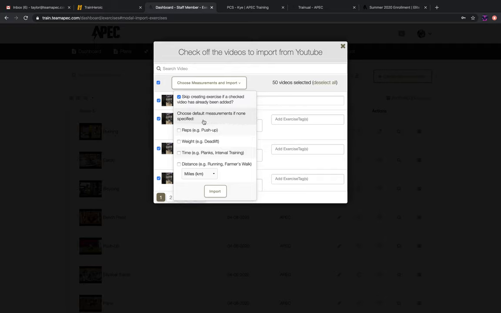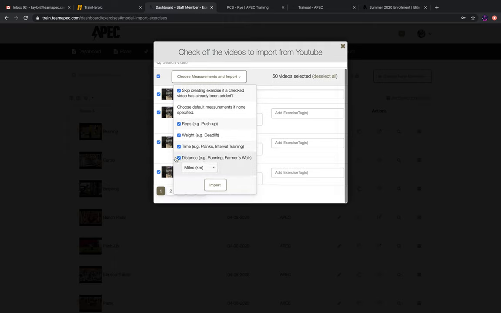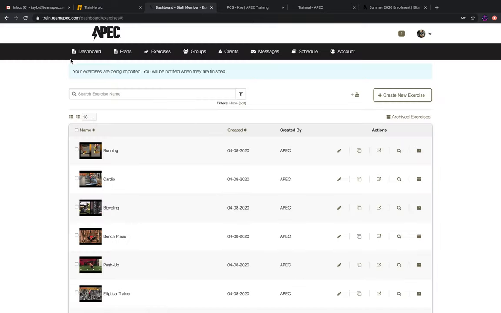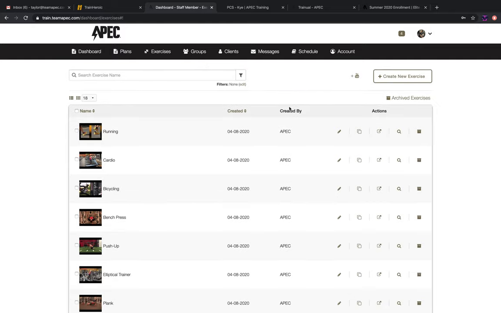Now, as far as default measures, you can always count for reps pretty consistently. It's a lot easier to add than it is to take away, right? So I recently have been doing reps. If you want to go through and add all of them, you're just going to have to edit it later, right? And most of the time, they're not going to have all 4. So I'll keep reps, import. Your exercises are being imported. You'll be notified when they're finished. So now it's doing it on its own. And then the admins will get a message whenever they're set, right?